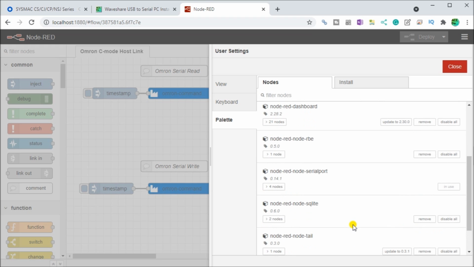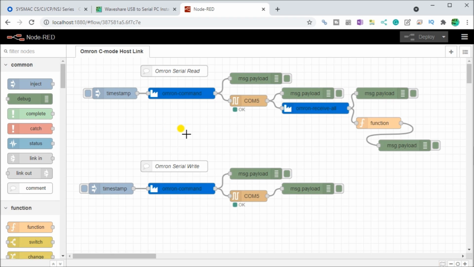Then we also need the serial port. So Node-RED node serial port, we bring that in right here, and that includes 4 different nodes. So again, we currently have it in use because we actually have this program. So they're the 2 different structures that we'll need in our program.